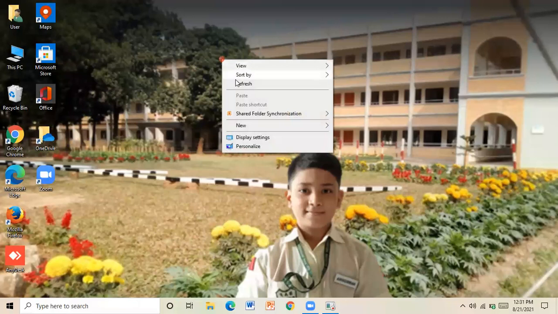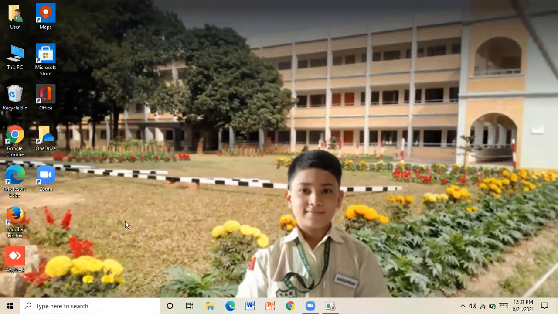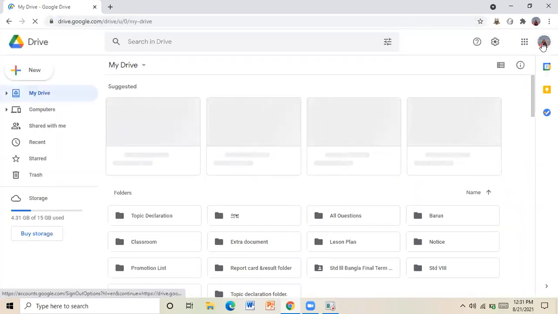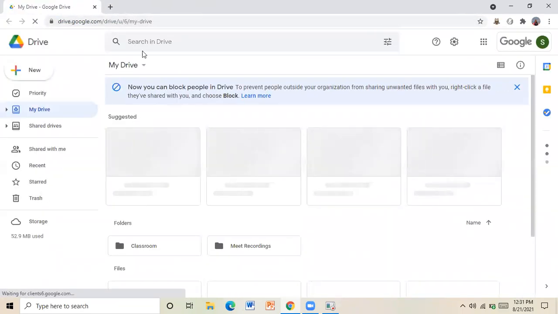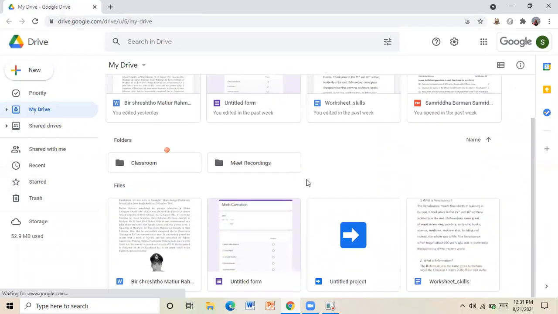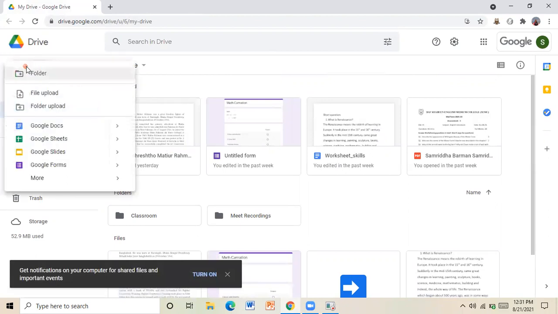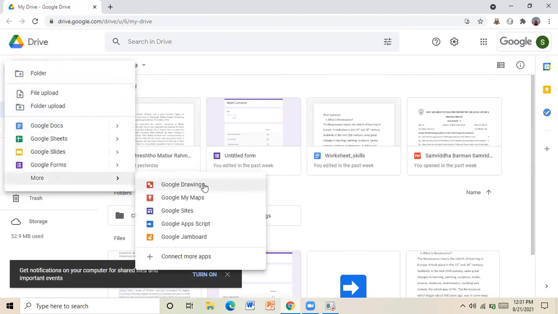Okay, so let's start. First you will refresh your computer, go to Google Chrome, and open Google Jamboard. Now type Drive here or go to your Google Drive. Change your account if needed. Now you want to take class, so you click this plus icon, then more, and you can tap Google Jamboard.